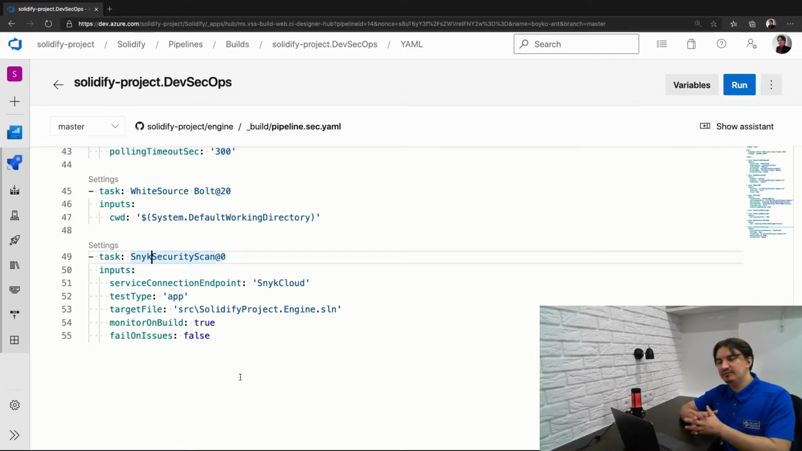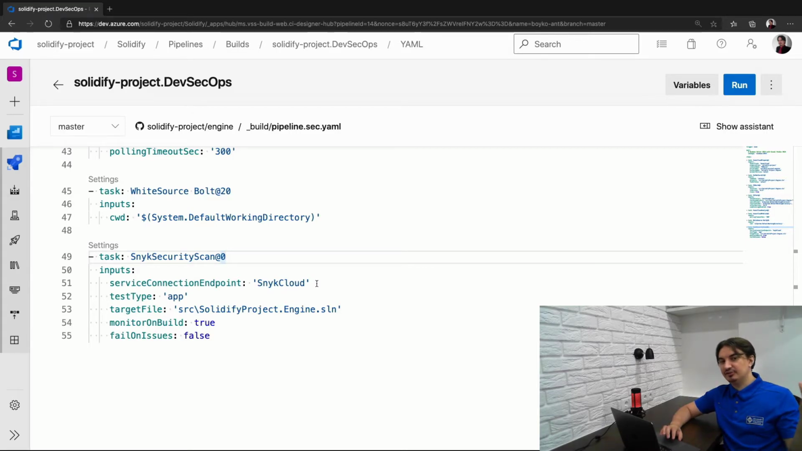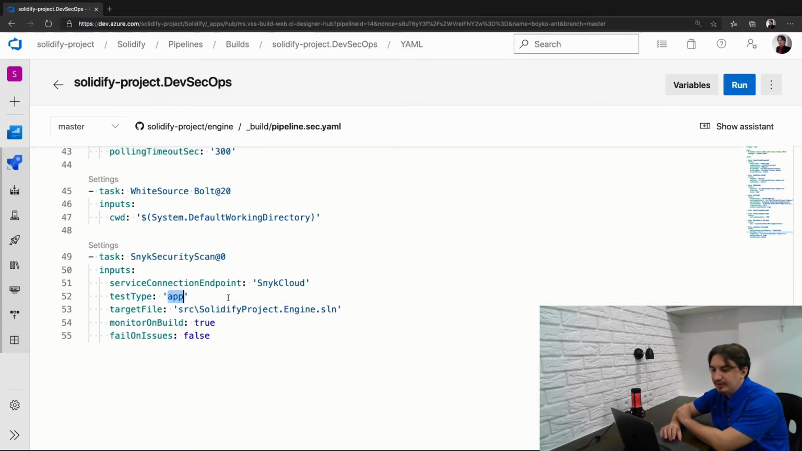For Snyk, I'm using the static code analyzer. What I need to do is use the Snyk security scan task, and the service connection endpoint is Snyk Cloud, the name of the service connection that I was showing you before under the service connections area. The test type is application, and here I provide the path to the solution file of this .NET application. Monitor on build equals true, fail on issue equals false, so that's basically it.